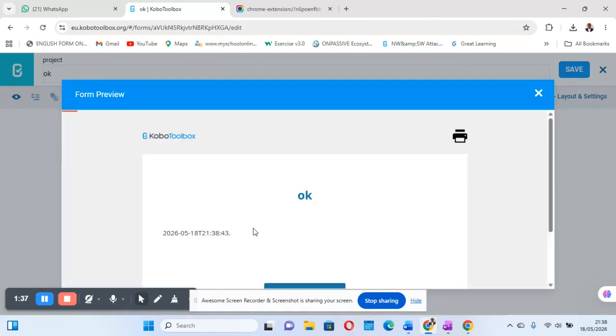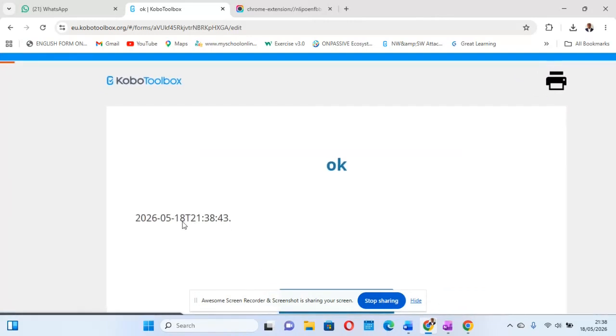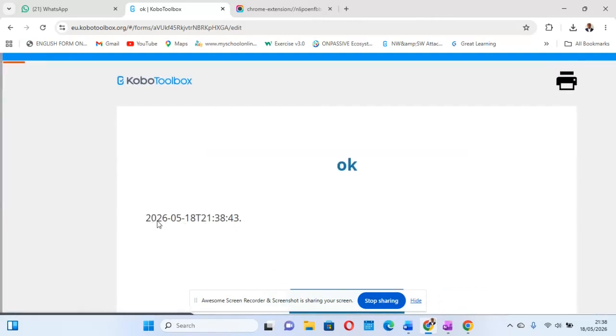So right now you see this is my code. What we have here is the year 2026, and then the month, which is May, and then 18. Today is Monday, 18th of May. And then you have the time. This T stands for time. The hour here is 9 o'clock, which is 21, then the minutes, which is 38 minutes past 9, and then the seconds, 43.